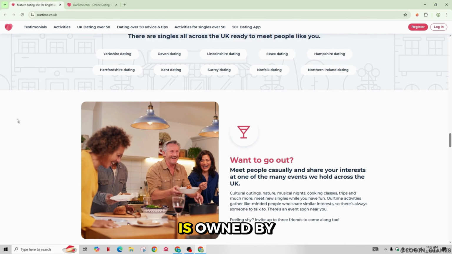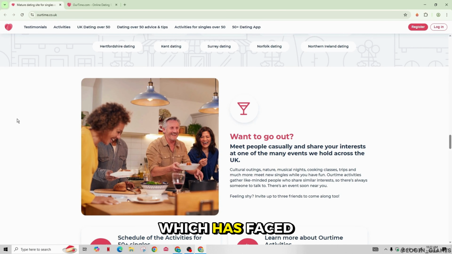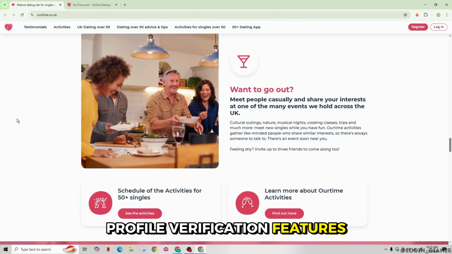As Ourtime is owned by Match Group, which has faced criticism for data sharing and privacy practices, they allow simple passwords and have limited profile verification features.